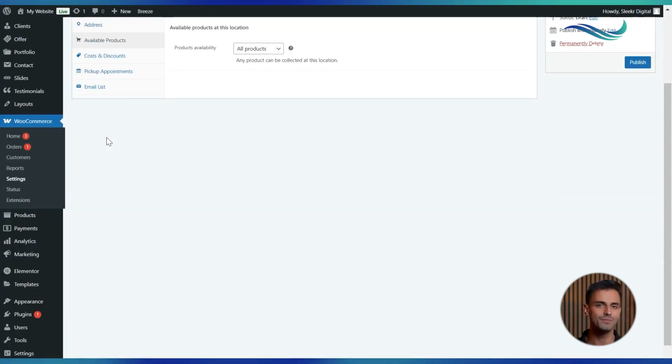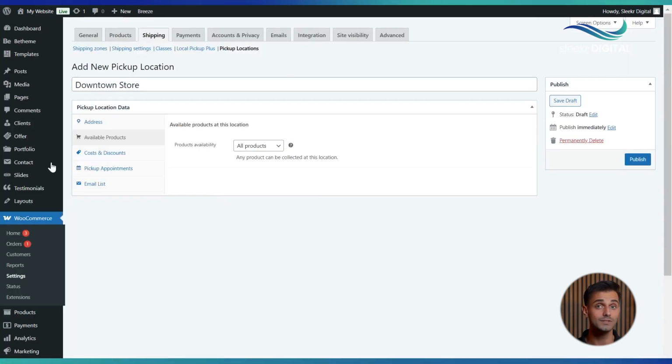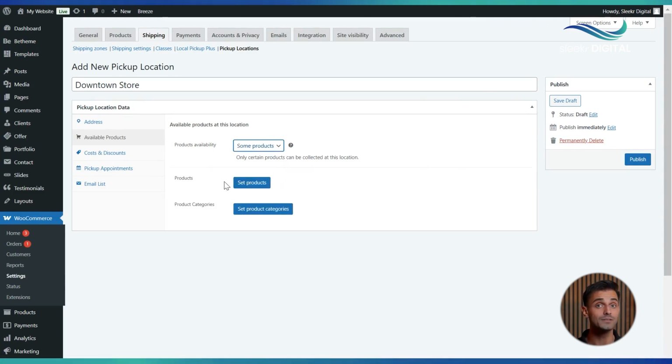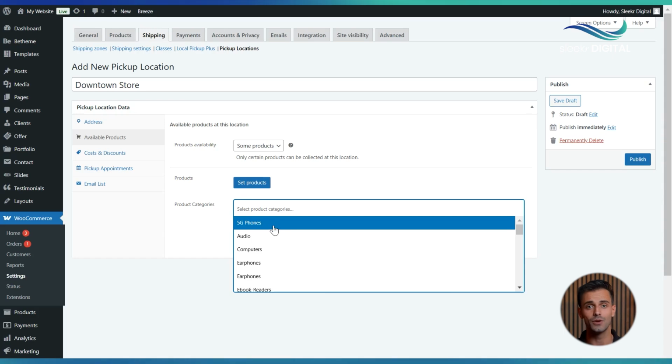Now click on the Available Products tab. In this section, you can specify which products can be picked up here, such as all products or some selected products. You can select individual products or product categories. Now click on Set Product Categories and select a category.